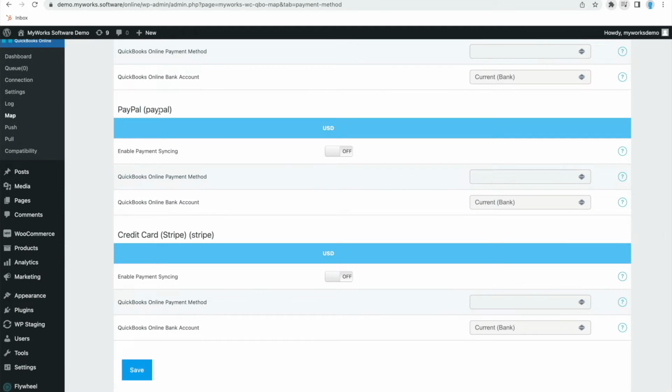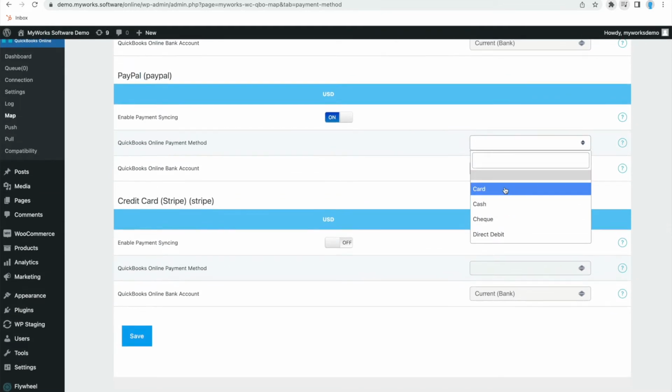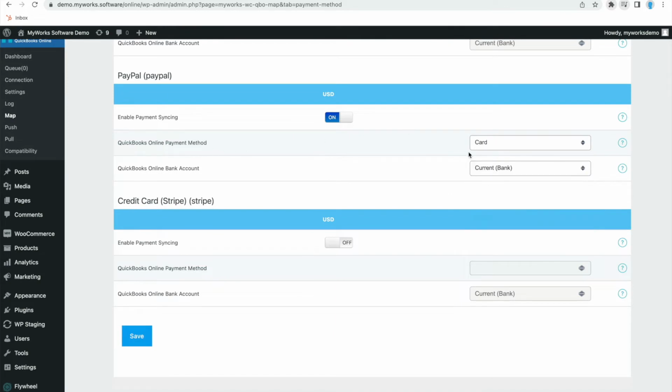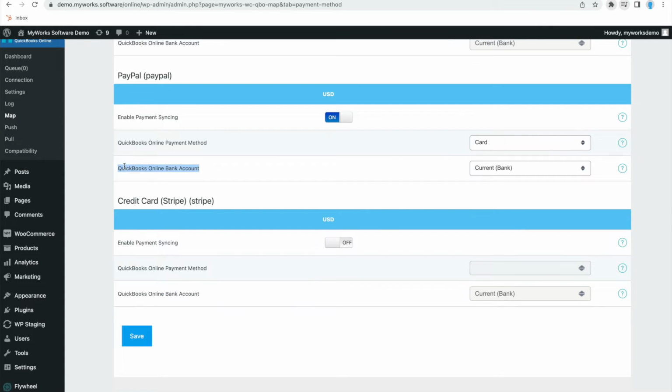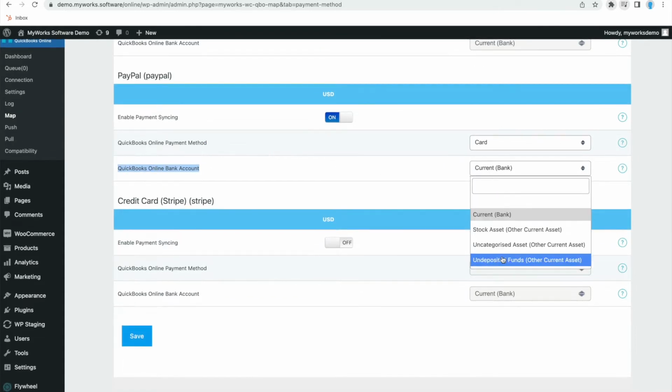For example, let's turn on payment syncing for PayPal, and we'll say we want to give those PayPal orders a payment method of card. And this payment method is simply a label in QuickBooks. There's no wrong choice, and you can create your own in QuickBooks, which will show up here once you've added them in QuickBooks. Secondly, we can choose a QuickBooks bank account. This is where you'd like the payment for that order syncing into QuickBooks. We'll choose undeposited funds here, for example.